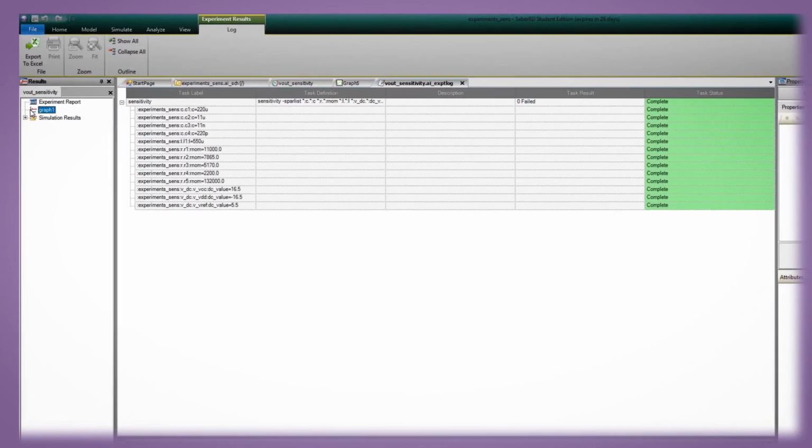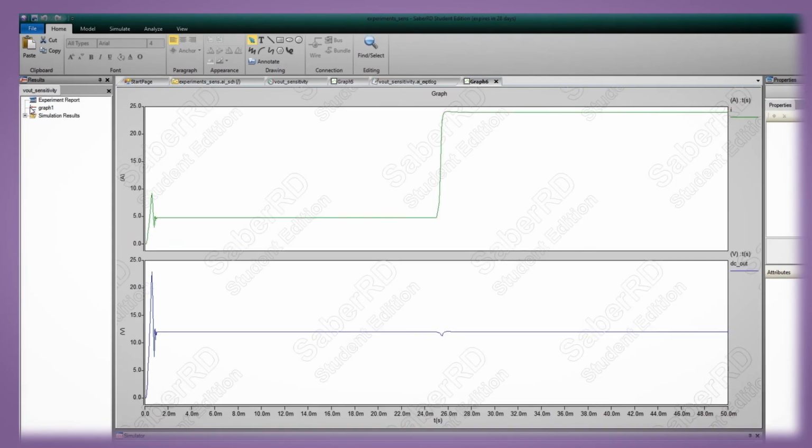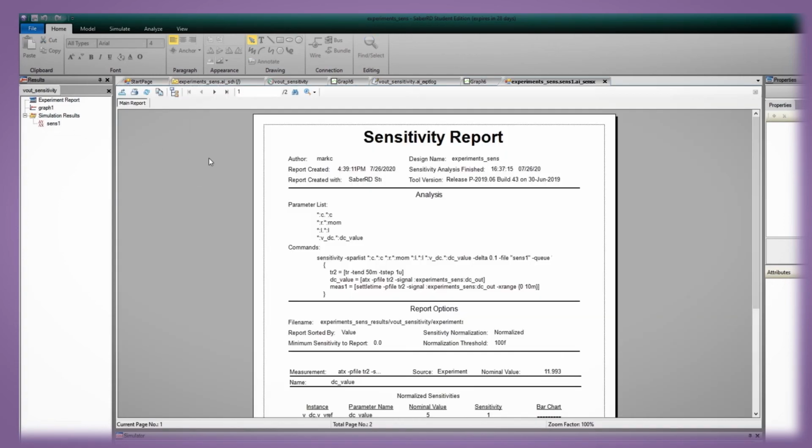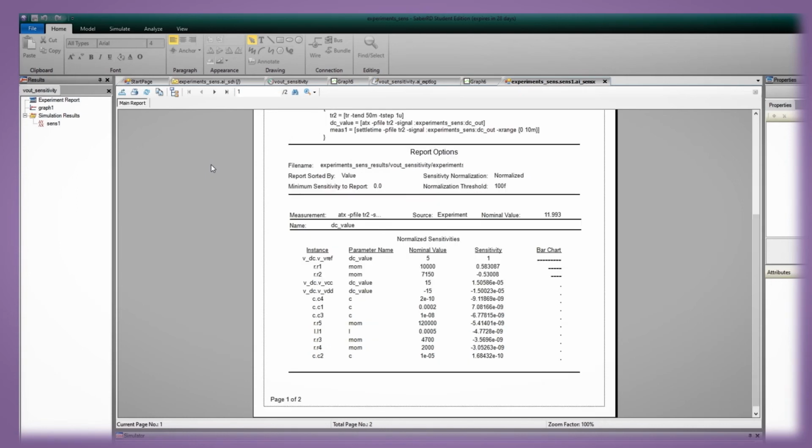The second line is the plot with the nominal settings. The last line is the sensitivity report. Page 1 lists the normalized sensitivities of the DC output voltage to each of the parameters, along with an ASCII bar chart. It shows a nominal value of 11.993 volts. As we may have suspected, the reference voltage source has a sensitivity of 1.